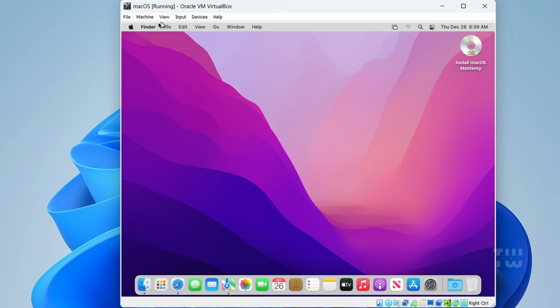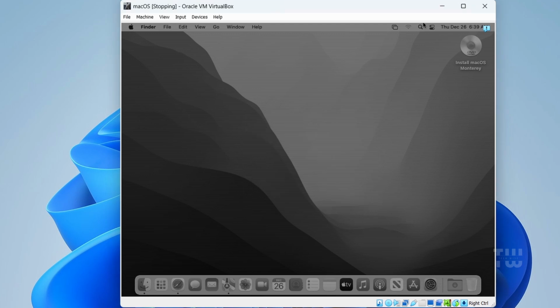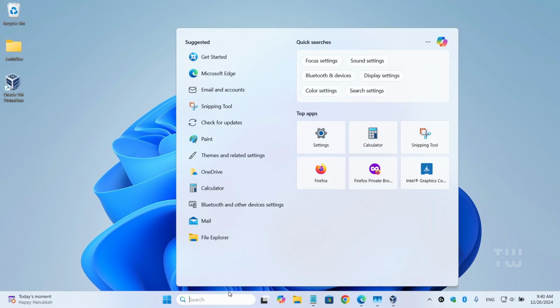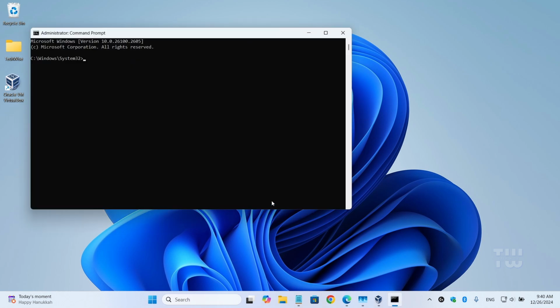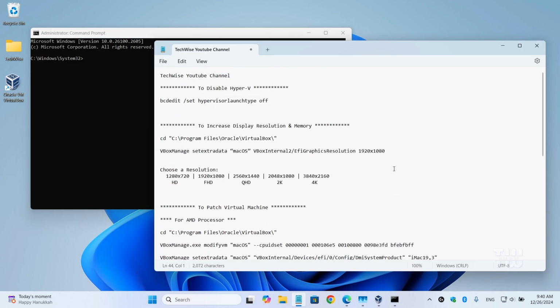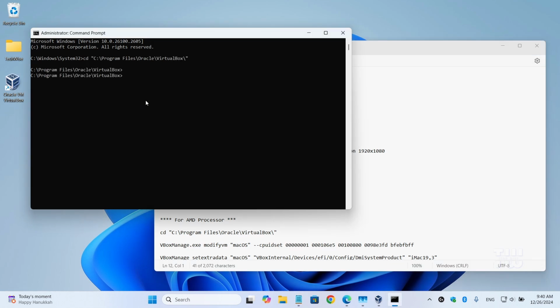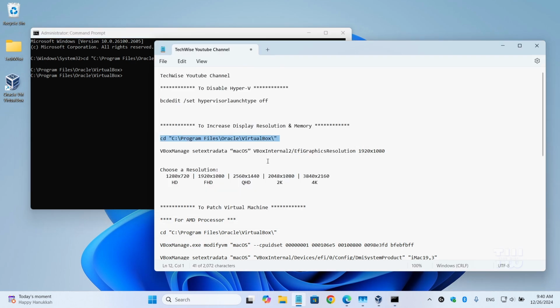Now, to switch to full screen mode, close the virtual machine by selecting Power Off Machine and click on OK. Open the command prompt as an administrator. Copy this command from the descriptions and paste it into the command prompt. This will take you to the VirtualBox location. Next, we need to run this command to set the macOS resolution. Before executing it, replace the machine name with your virtual machine's name, which we've already done before with the Replace All function. The only thing you might need to change is the resolution.